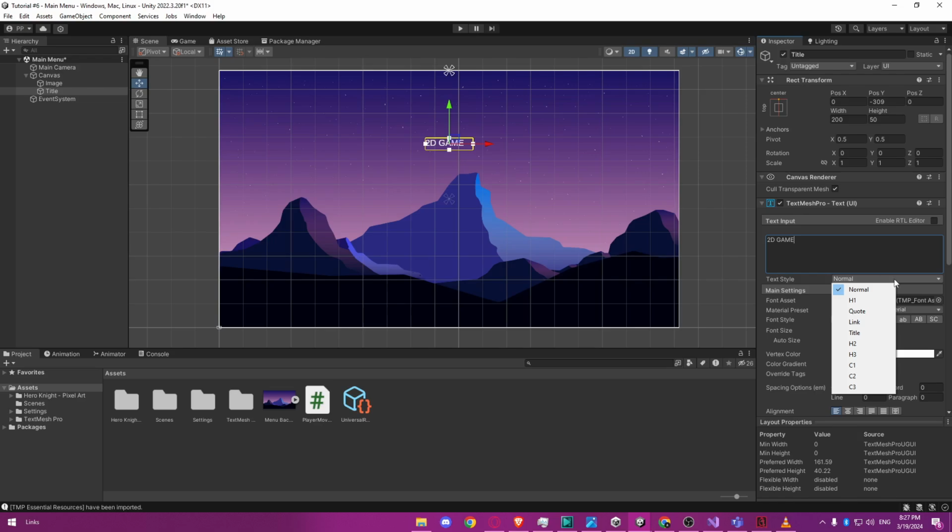You can also change the text style from normal to header 1, header 2, then header 3. But let's just use the normal text style. You can also change the font styles from bold, italic, underline, strike through, lowercase, uppercase, and then small caps. You can also change the font size. I'm going to make it 100.